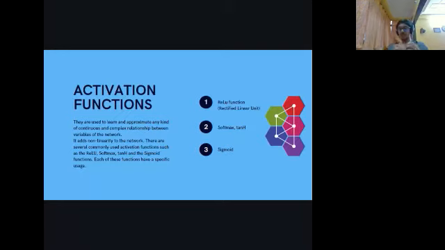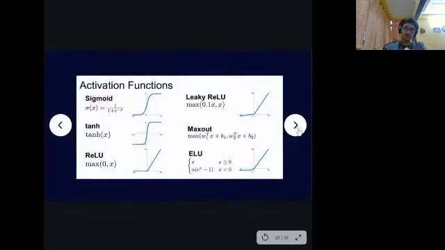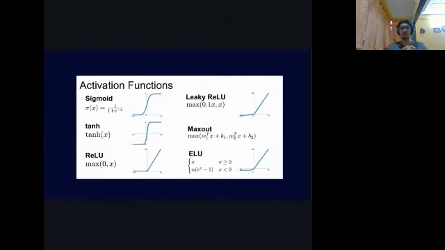There are different types of activation functions. We have the softmax, sigmoid, tanh, and relu. I would like to explain relu because it is one of the most important activation functions, and it's the most widely used as well. And these are the graphs for each and every activation function.